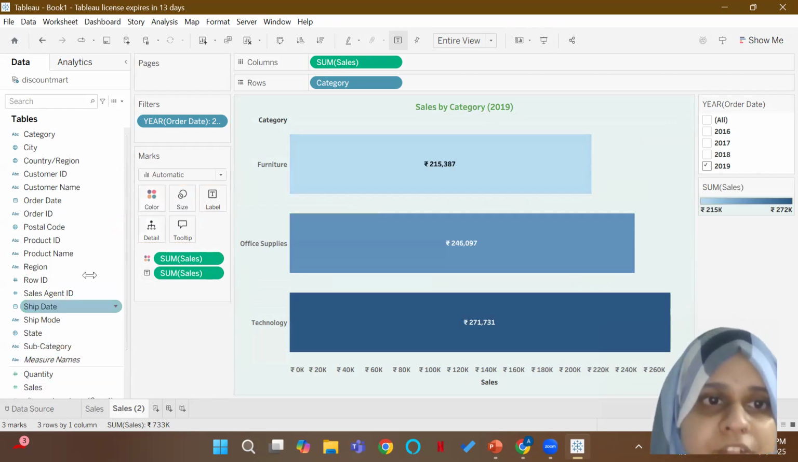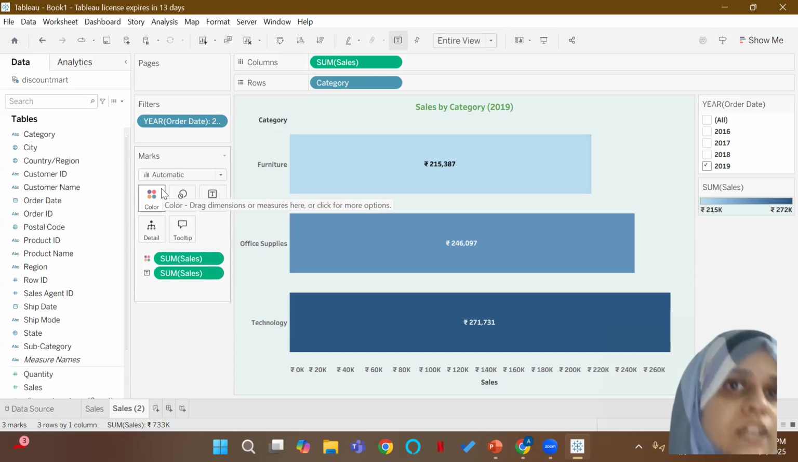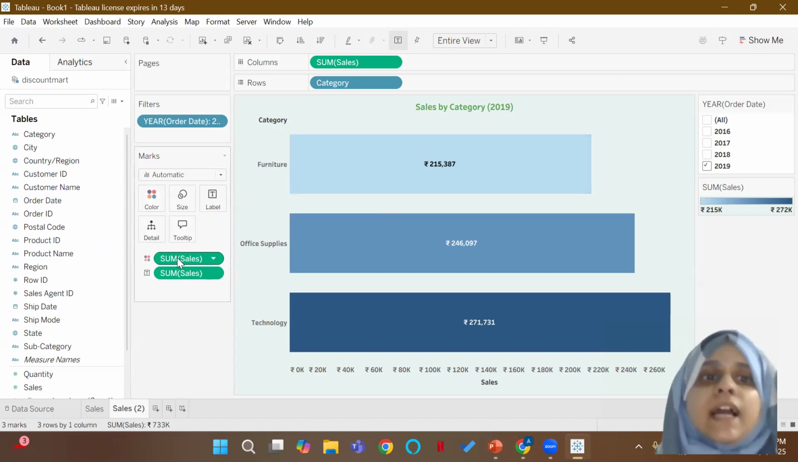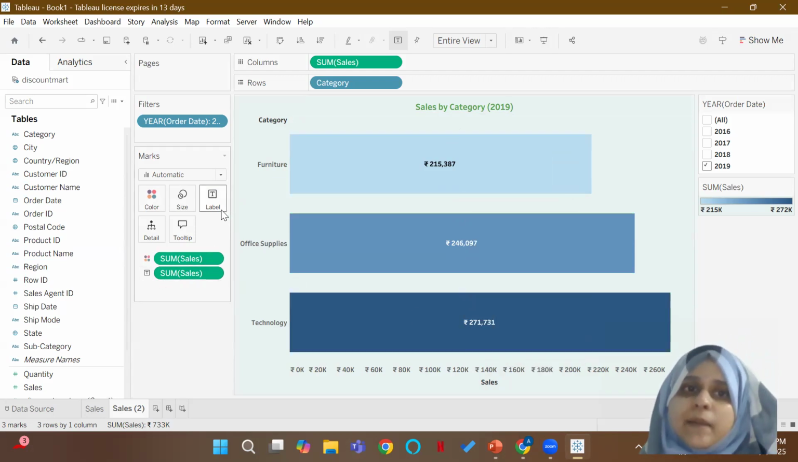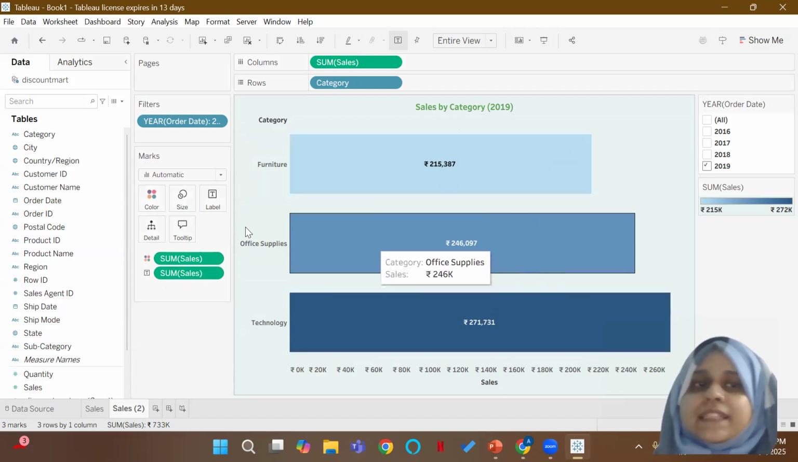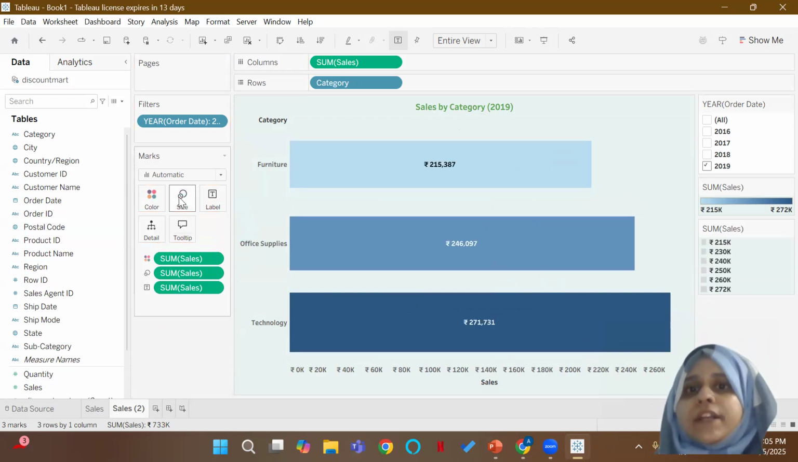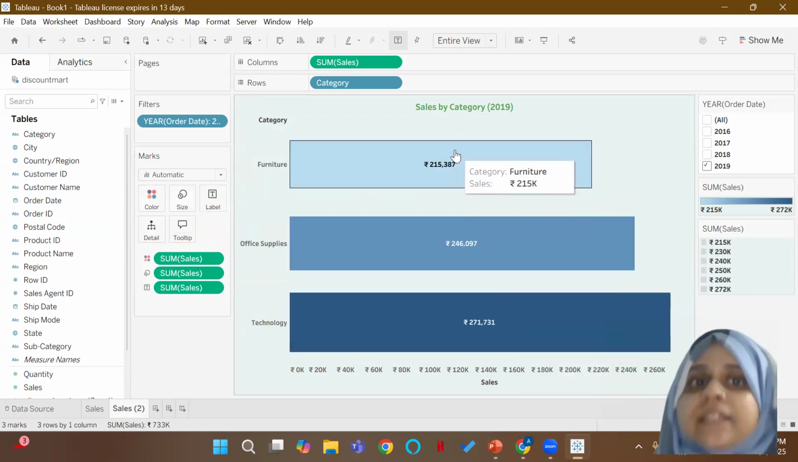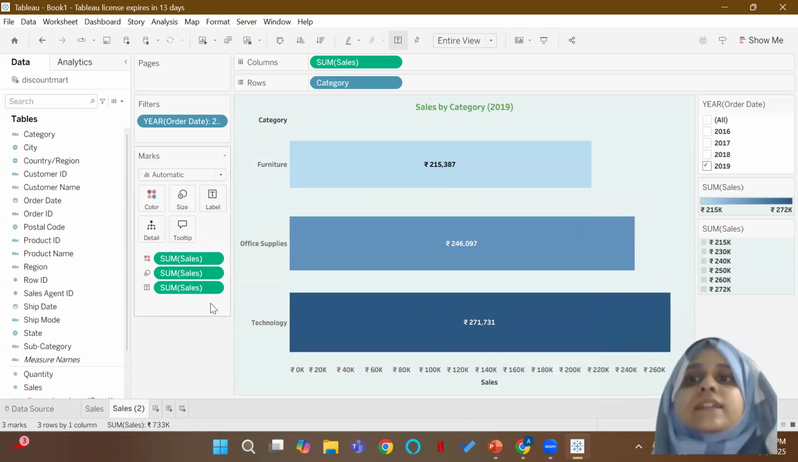Now, once I have dragged my sales to the color part, whatever order you want to be changed, on whatever category you want it to be changed, you just have to drag that category to that particular order. Like first I want the sales text to be written, so I have dragged it to the label. Now I want this color to be according to the sales, so I have dragged the sales here. If I want, let's say, size also according to the sales, I can do that as well. Now you can see the size of the bars are also different based on the sales.